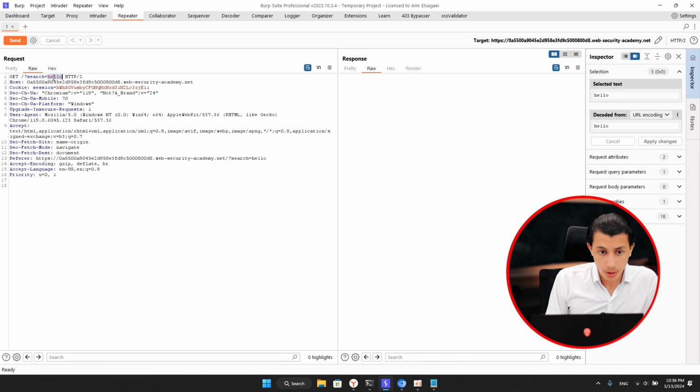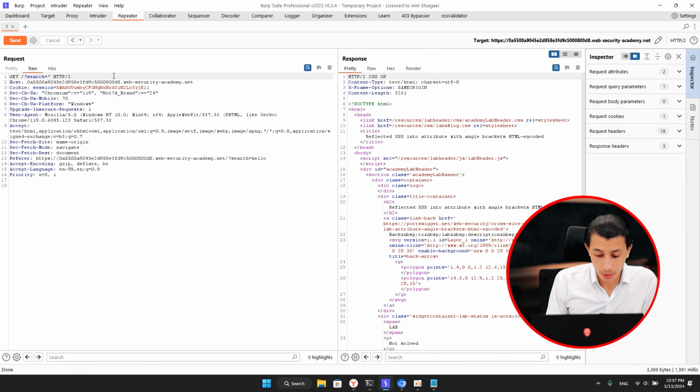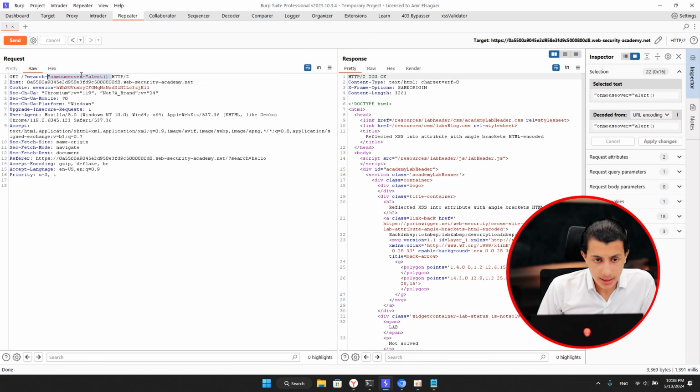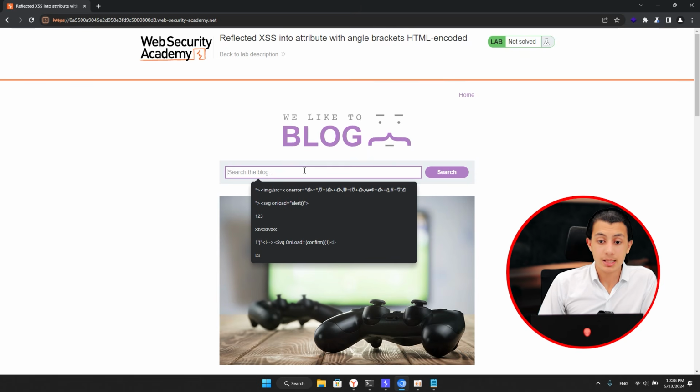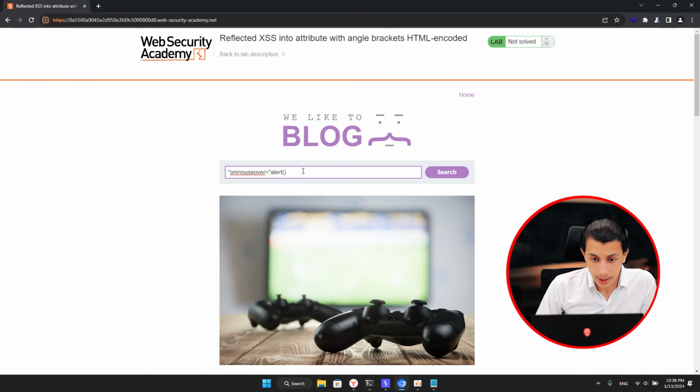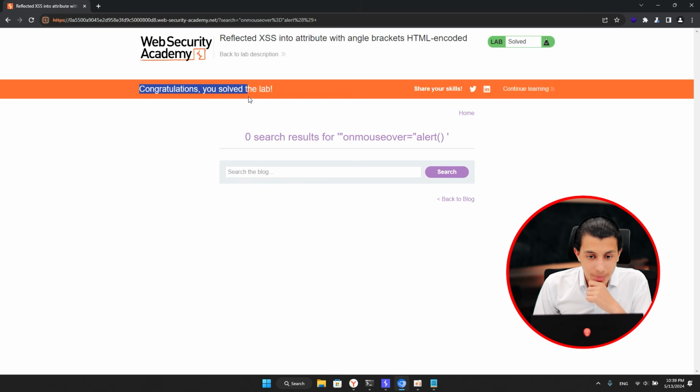What we're going to do is type a double quotation, then onmouseover, and here we will not close the double quotations; we will hit equal and close the double quotation, and after that we will just type what we want, alert. Okay, let me copy that and see what's going to happen if I paste it exactly right here. When I hit enter, as you can see, it's giving me that the lab is solved, but actually there are no alerts right here.